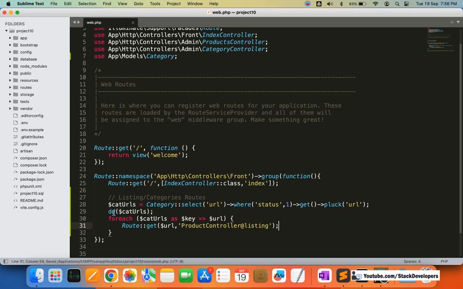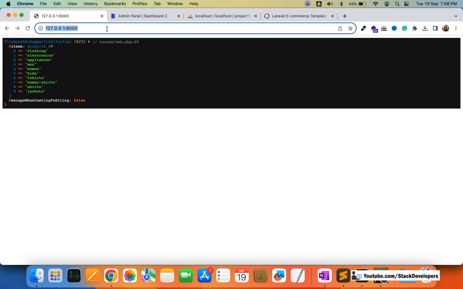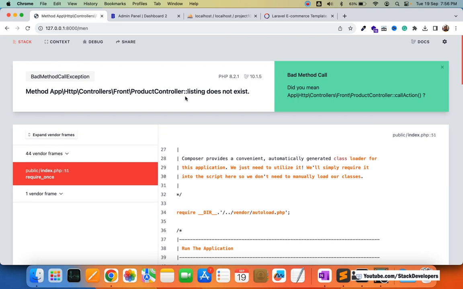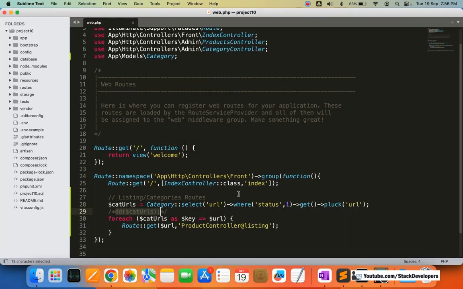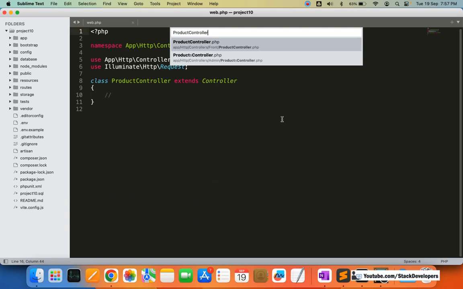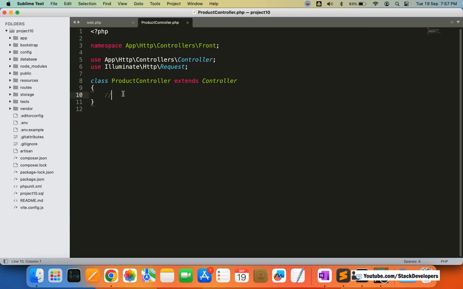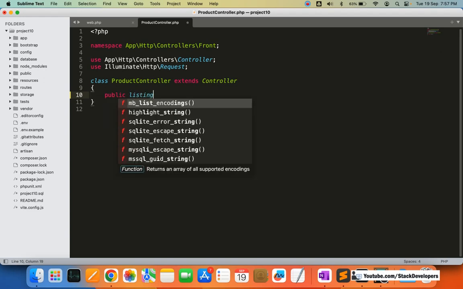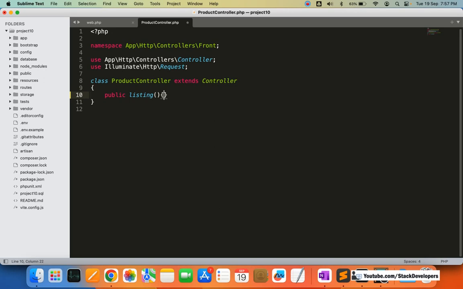Now we are going to see whether it will work fine or not, I'm not sure. If we open the men category, then it is listing does not exist. Yeah, it is working fine. Now we are going to create this listing function inside the product controller. So let's create the listing function here, a public listing function for displaying all the category products.